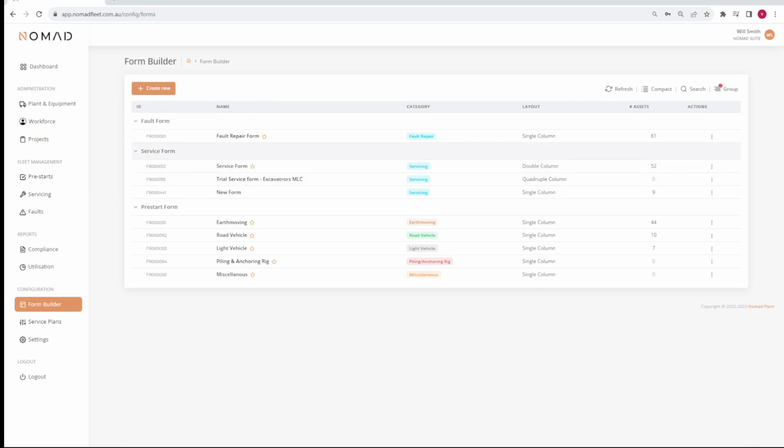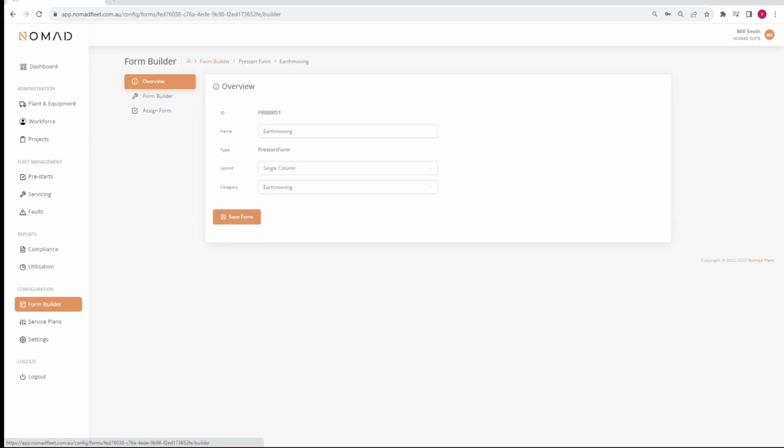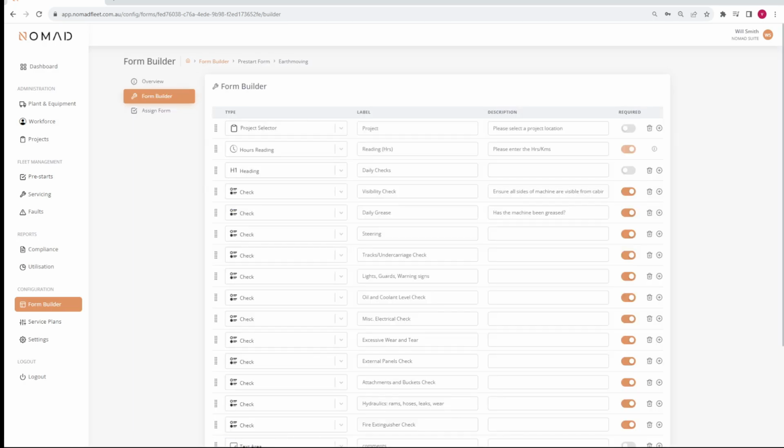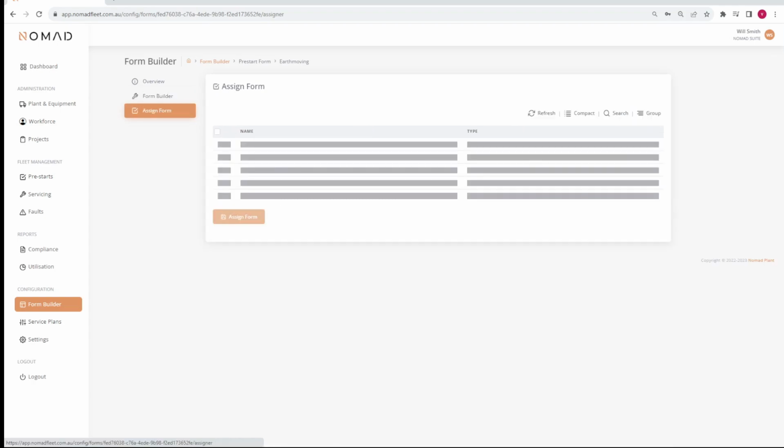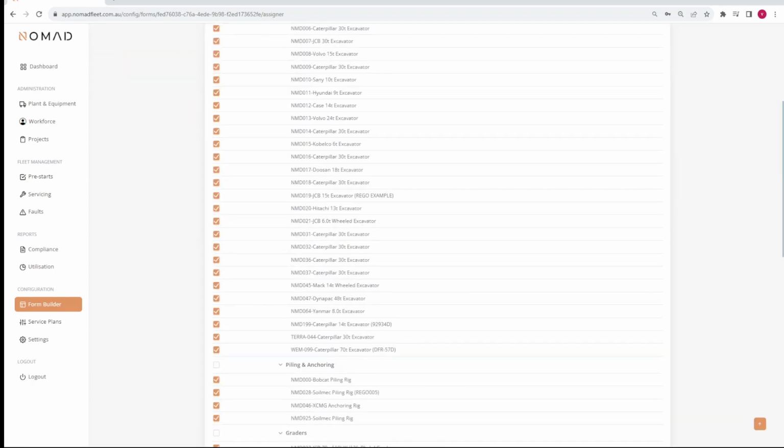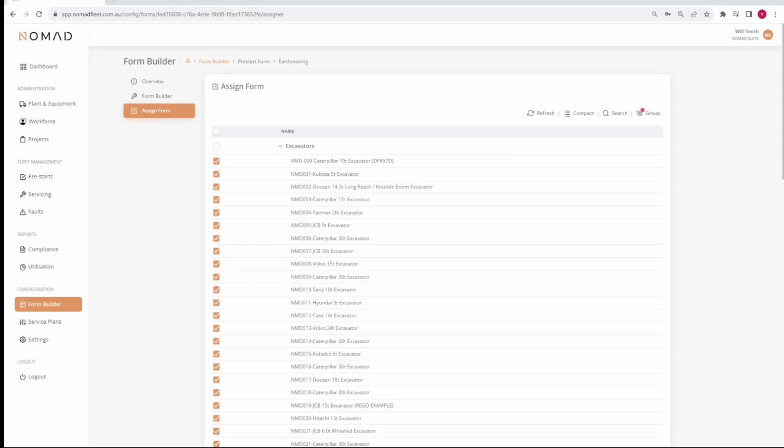The other important thing to note here is you can customize any of your pre-starts in the form builder. So you can keep it at a high level, like earth moving, road vehicle, light vehicle with hours and kilometers, or you can go even more specific and really dive in and build custom forms yourself for any type of asset. So that's basically the pre-start feature.